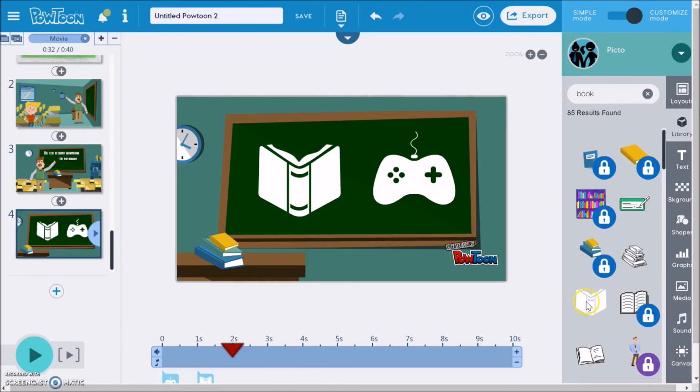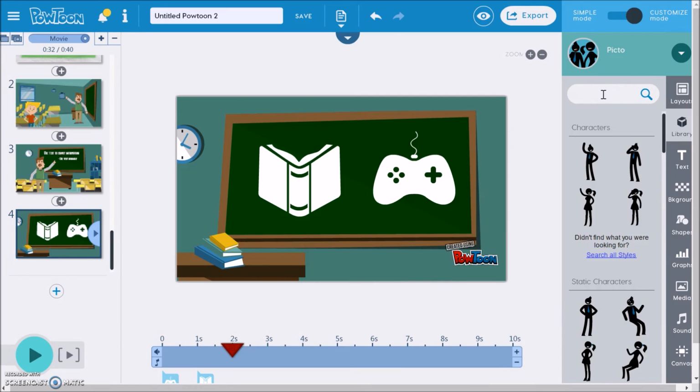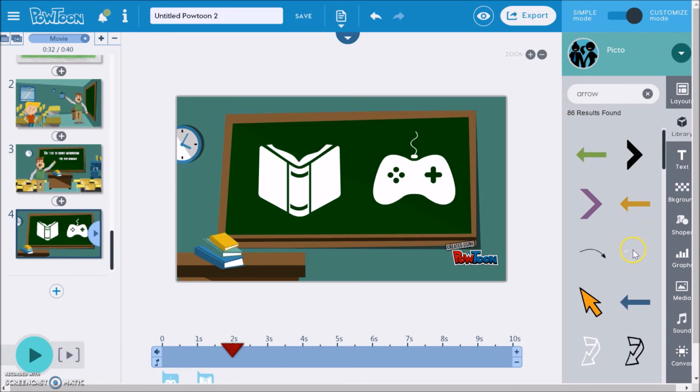You can see some of these props have a lock. These props are premium content and cannot be used with the free version of Powtoon, so stick to the library content without the locks. I also added an arrow. I just searched the library for the word arrow, added the image to the stage, and flipped it by clicking the flip button. I added this arrow to illustrate that gamification is about adding video game elements to learning, not the other way around. So you can see how, with just a few props, I can convey an idea without using a bunch of text.